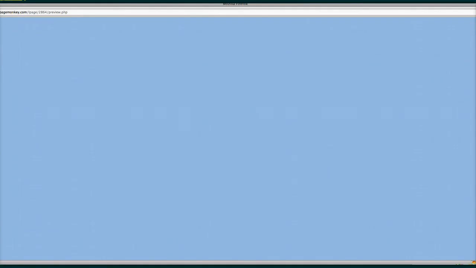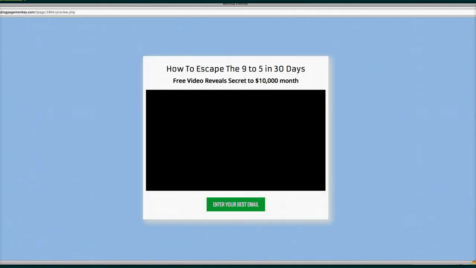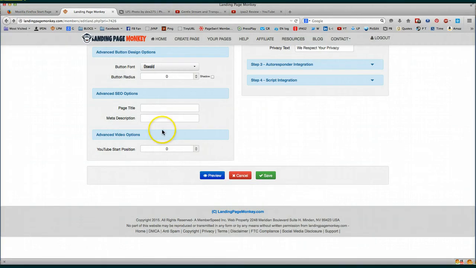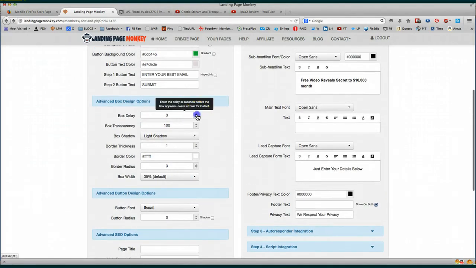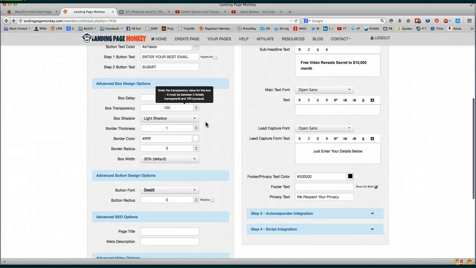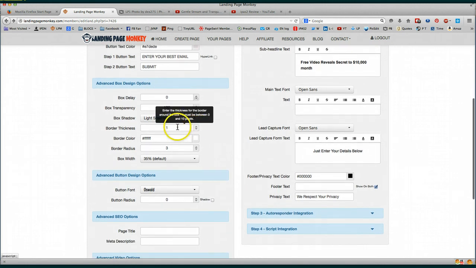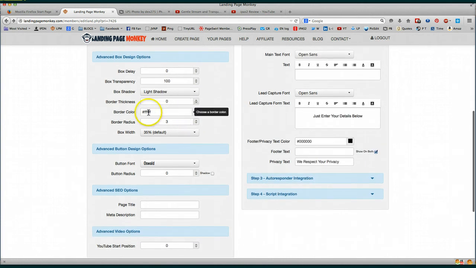I prefer the dark one myself, but you do have that option. And of course I forgot to take off the delay, didn't I? So I think the delay is a good one, but it needs to have its place. And you can change the thickness of the borders. You can do all kinds of other different things, mess around with it.